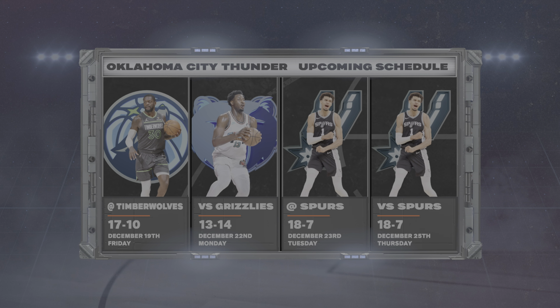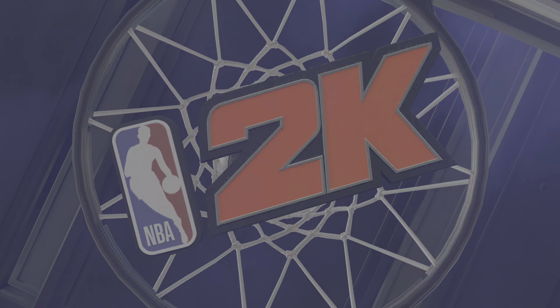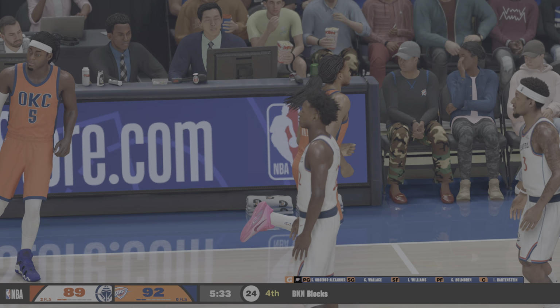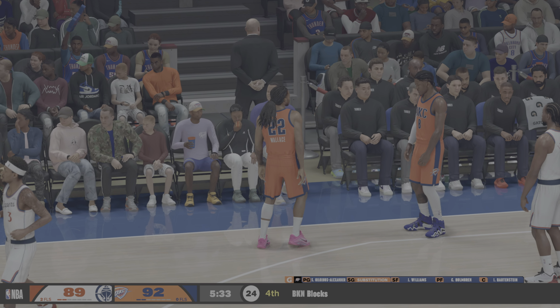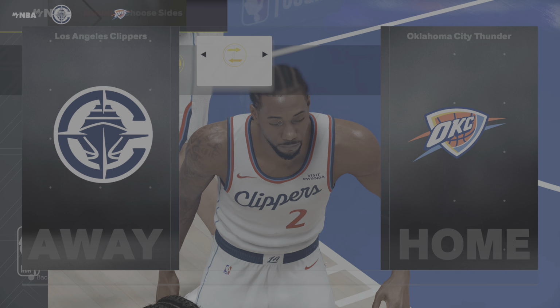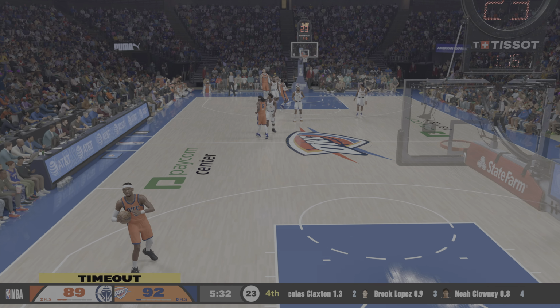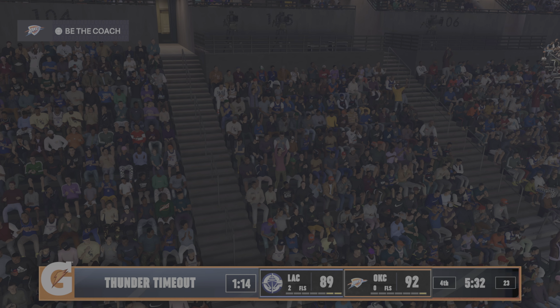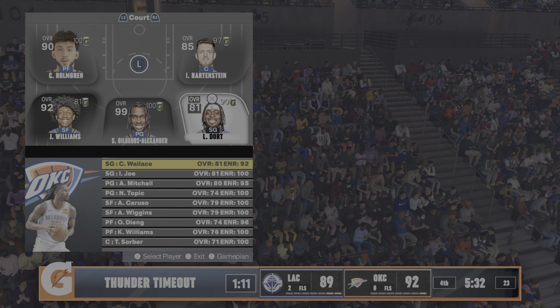And a look now at the Thunder's upcoming schedule. On Friday, they'll go up against Julius Randle and the Minnesota Timberwolves. Then on Monday, they'll be taking on Jaren Jackson and the Memphis Grizzlies. And for that game against the Spurs, it's going to be an all-out battle. And you just hope they are rested and able to execute their game plan, as it's going to be a tremendous challenge.